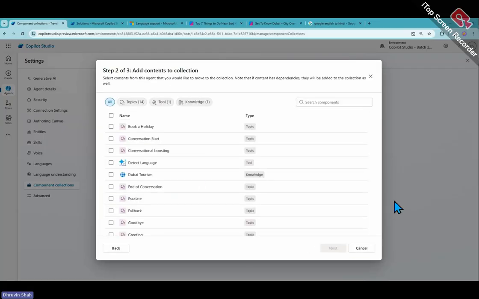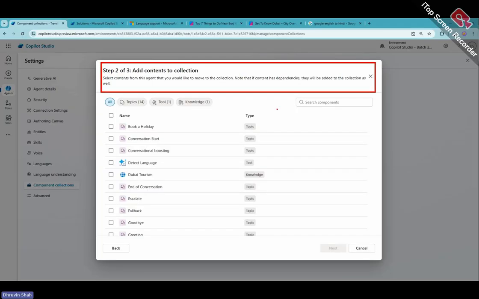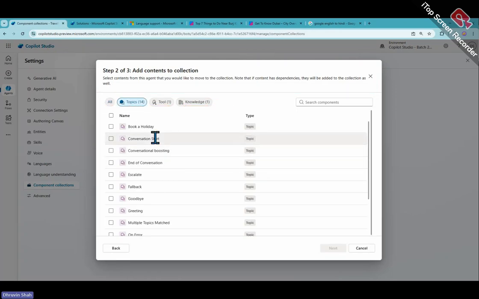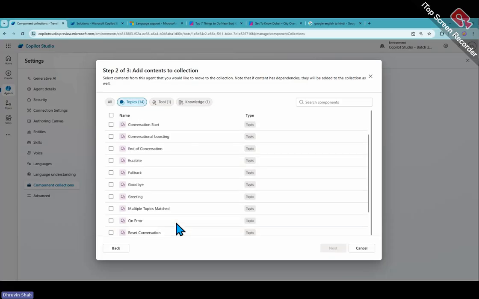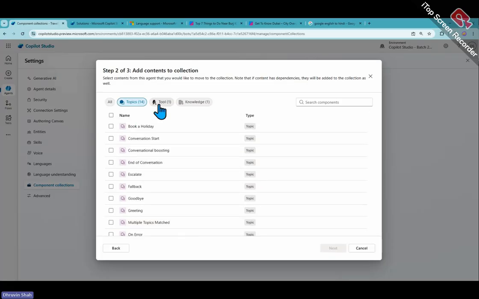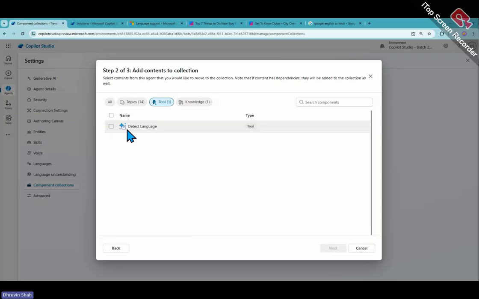Now let me show you this. This is add content to the collection, which means that whichever Copilot Studio agent you created, currently my agent is the booking agent, it will show everything in it: how many topics, tools, and knowledge sources I have. You can see 14 topics. It shows system topics as well as custom topics, every topic. If you go to tools, the detect language custom prompt we have is showing, and the knowledge source is this website that we have configured, right?